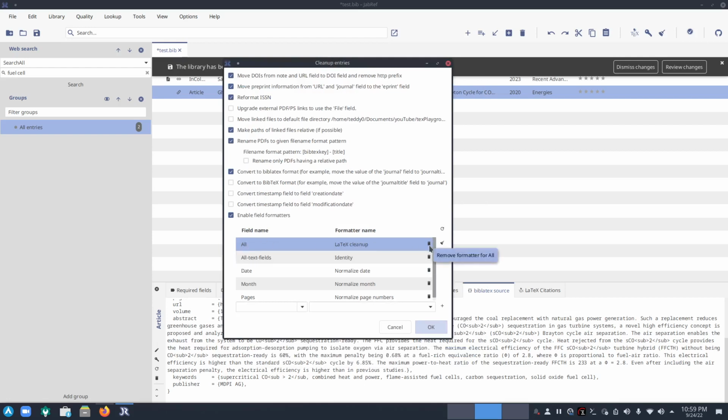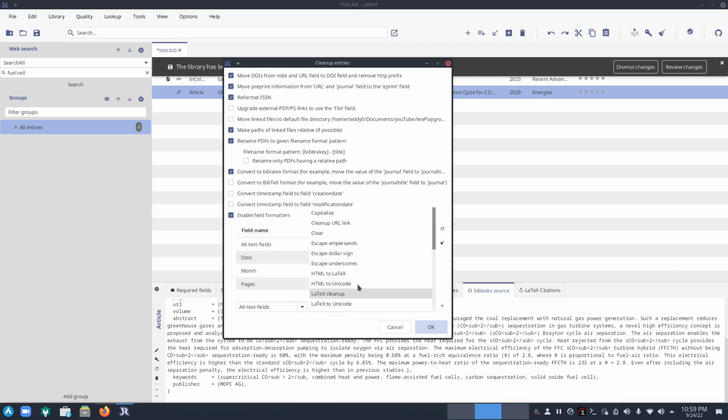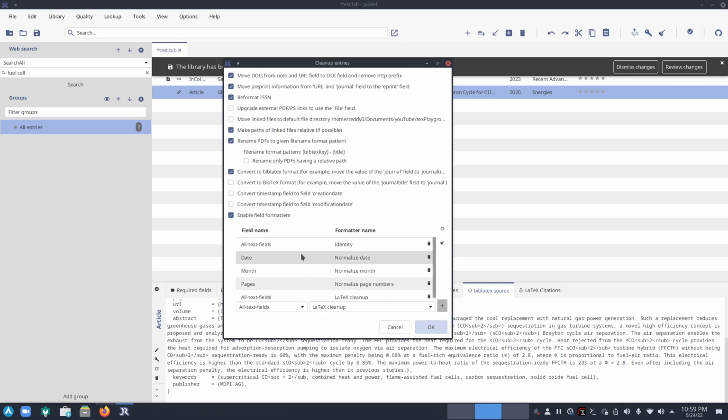By default, this won't be here. So let me remove it and show you what you would have seen first in your JabRef file. The way to add this is to go to all text fields, and the thing to help with auto cleanup is to say, let's do a LaTeX cleanup here. I will use the plus sign button to add.